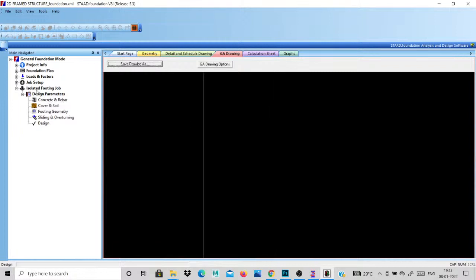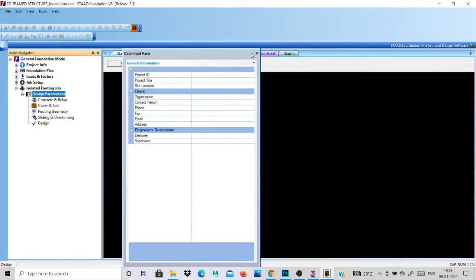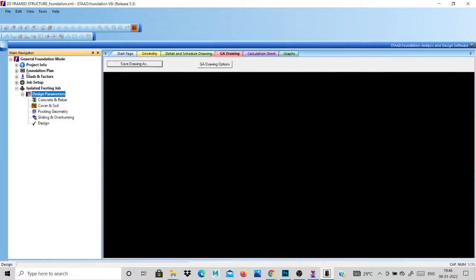The next footing: I will tell you how to create the combined footing also. How to create the combined footing in STAAD Foundation. Now we have created the isolated footing. This is our isolated footing. The next footing I will create is the combined footing.